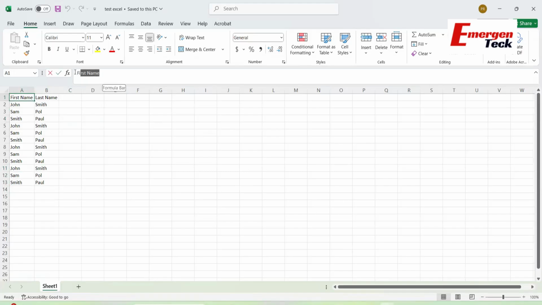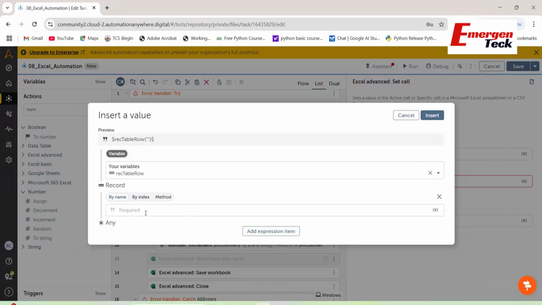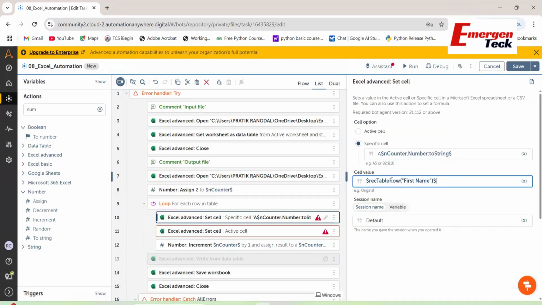because if any spelling or spacing issue comes, it will throw the error. So always we have to copy it from the Excel: record table row, first name. So that value will be set in this particular A.